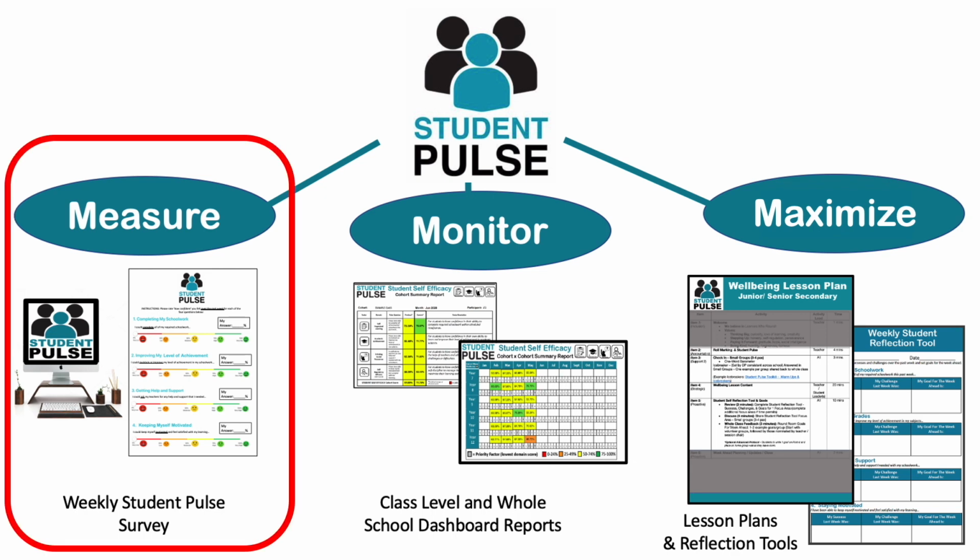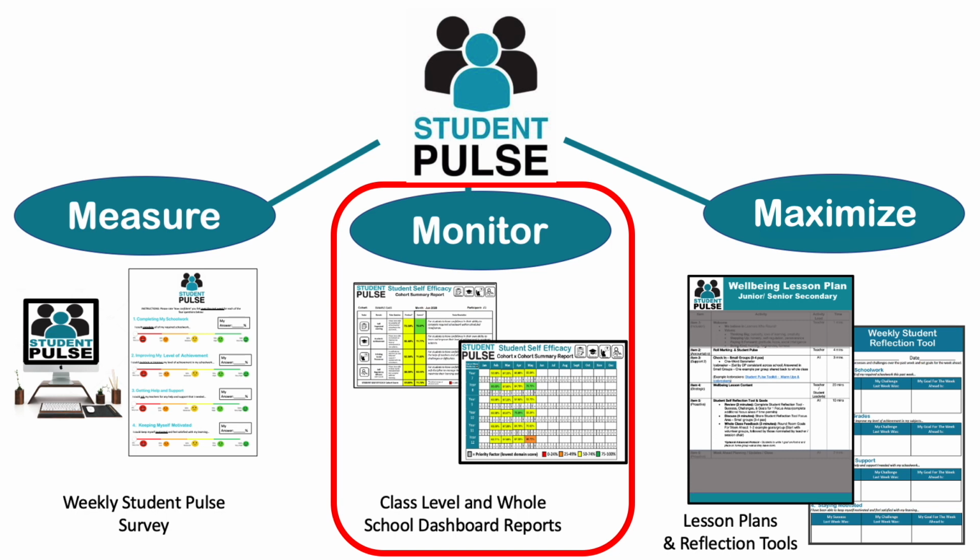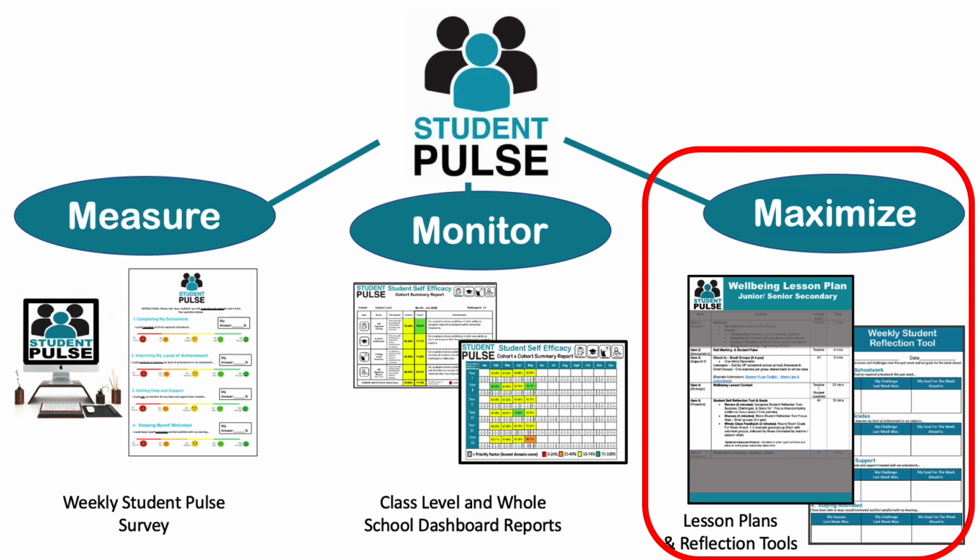Student wellbeing is measured when they complete their weekly Pulse survey, focusing in on the 4 key elements of student self-efficacy. Results are monitored through the use of class level and whole school dashboard reports, which enable the adjustment of teaching and learning practices to help boost student self-efficacy. Finally, student wellbeing is maximised through use of student reflection tools and specialised wellbeing lessons.